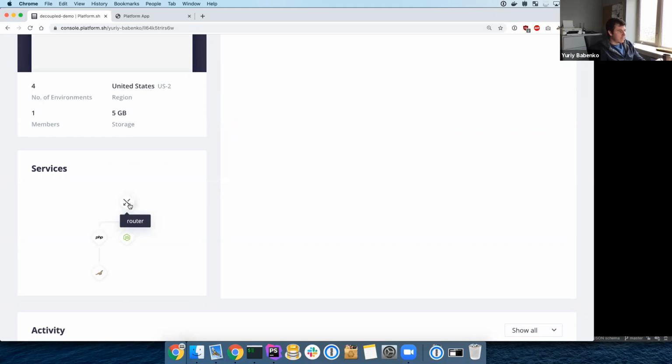So we can see that everything starts with a router, which then passes on requests to one of two applications. One is a Node.js based front end, and the other is a PHP-based API application that's currently running Drupal. And with Drupal, we have a database layer, specifically MySQL. So as you add or remove services, you will see your changes reflected on this services map.